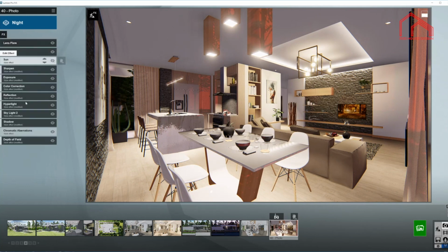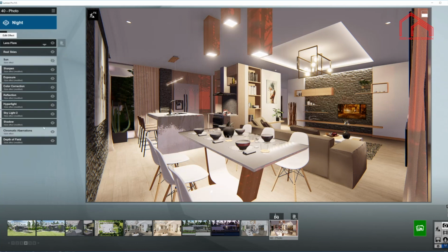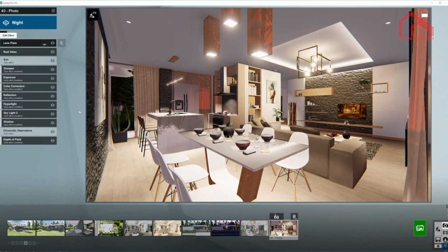Moving on to the hyperlight. Well, since we are working with the interior, we want a little bit of the light bounce from the object. So I'm bringing the amount up a little bit from the preset that is usually in the middle. Skylight. Once again, I'm bringing the brightness down. I don't want too much light coming inside from the outside and bouncing around. So I'm bringing it down. Saturation can stay as it is. Render quality normal, so it doesn't take too long to render.